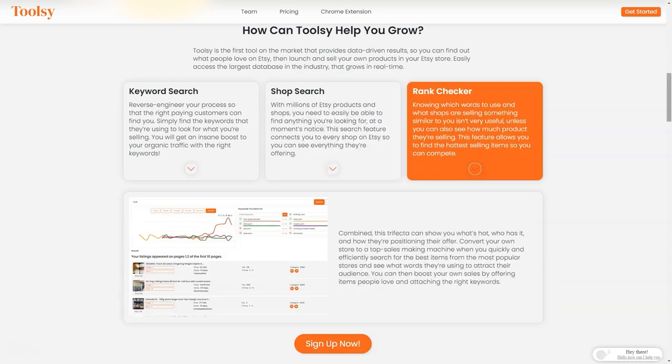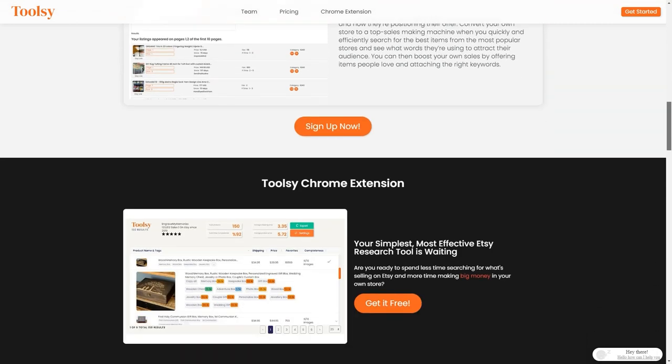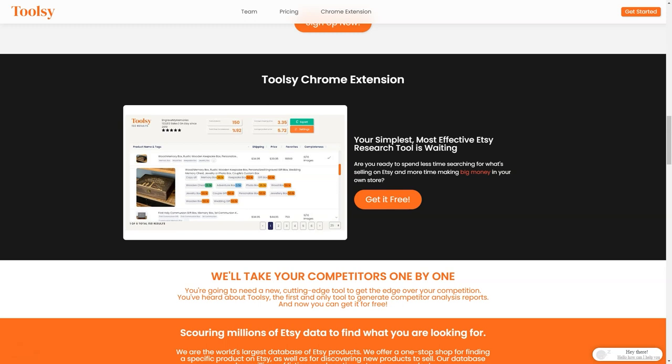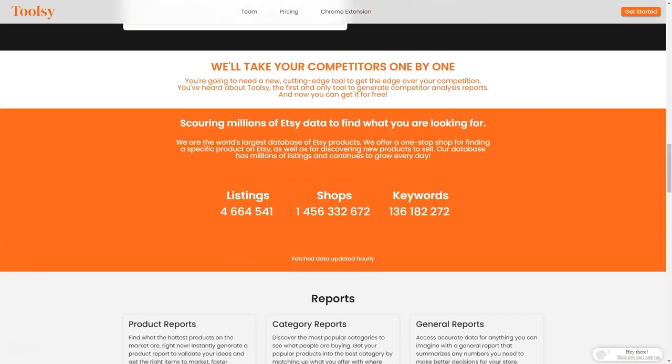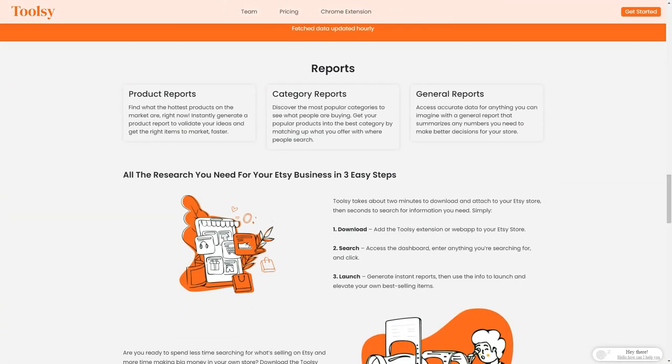You can also do a store search to see what other Etsy stores offer and what's popular. This feature connects you to every store on Etsy so you can see everything they offer. And if you want to see how much product they're selling, Toolsy also has a rank check feature that allows you to see the best-selling items. With these three factors combined, you'll clearly understand what's hot, who has it, and how they're positioning their offerings.